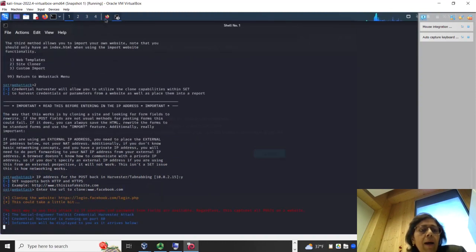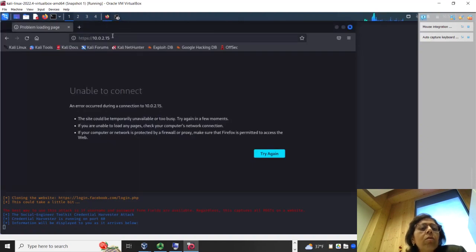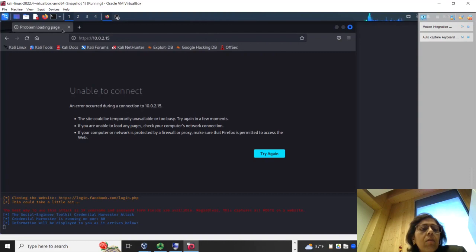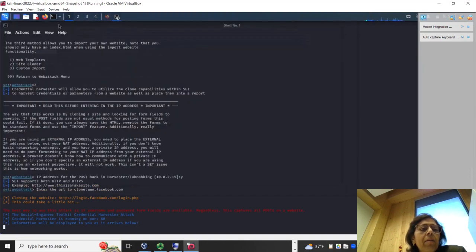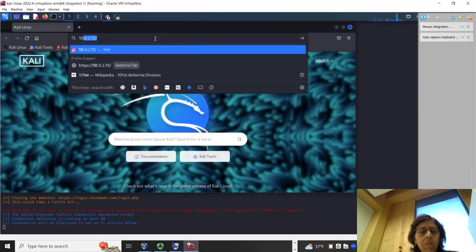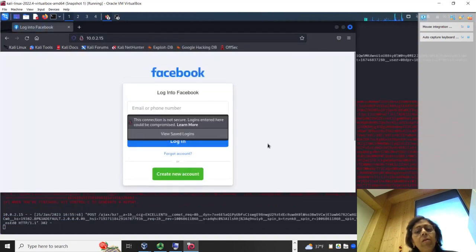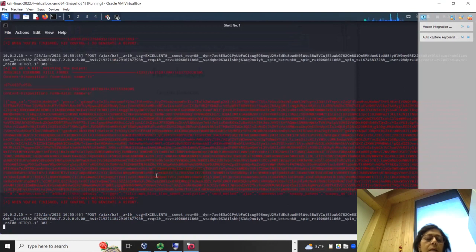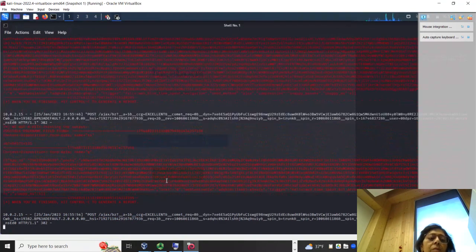now I go back to the browser and say 10.0.2.15. Let me open another. So this is open, the cloned Facebook site for me, and you can see here that in Setoolkit it has started listening to whatever we are typing in there.